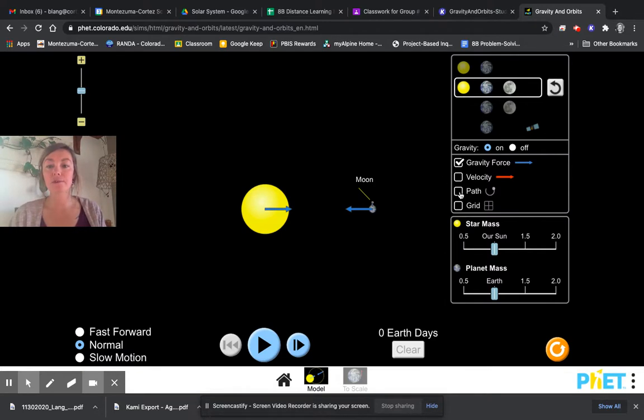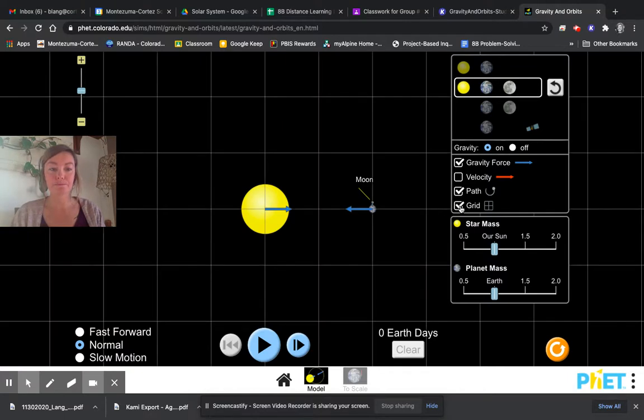I also want you to make sure that your path is toggled on. That's going to show you the motion and the direction that those objects are moving in space. Another thing I want you to toggle is the grid. When you have this grid on, it makes it easier to see the path, and it also shows you the relative distance between objects, and that will help you manage where you put objects if you want to change certain variables. So please make sure as you're playing that your gravity is turned on, your path is turned on, as well as the grid.